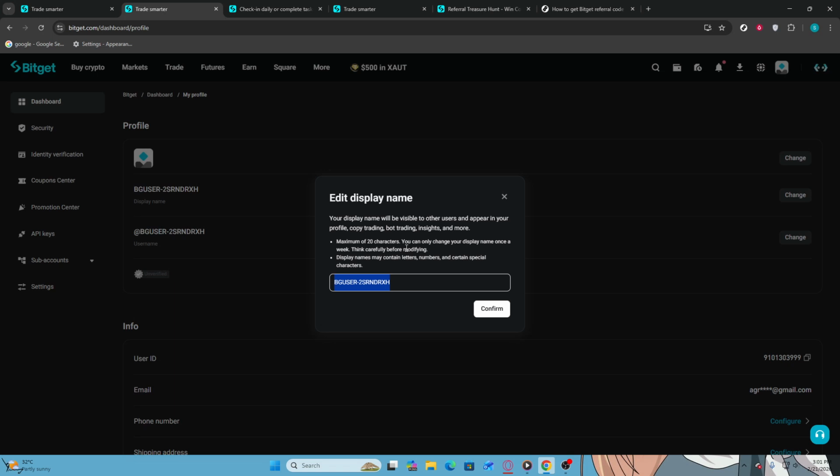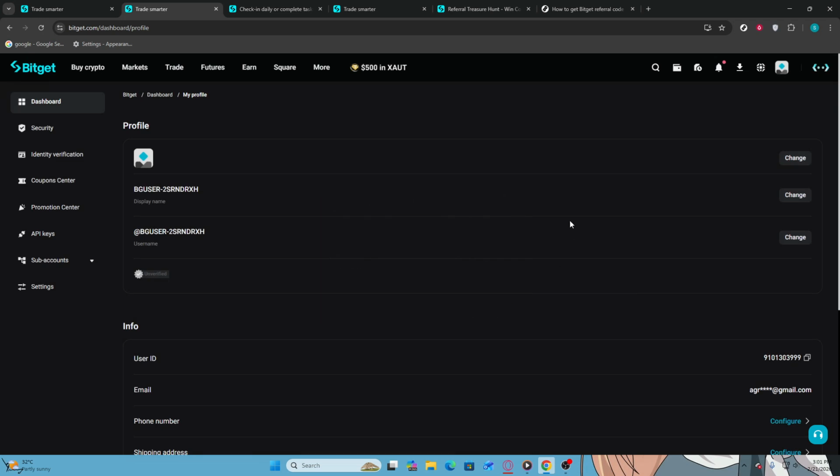A message will appear, reminding you that your display name will be visible to other users and will appear in various features such as copy trading and insights. It is important to remember that you can only change your display name once a week. Take a moment to double check that your new username meets the requirements, including allowable characters.